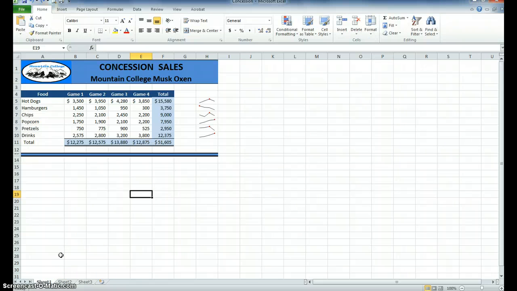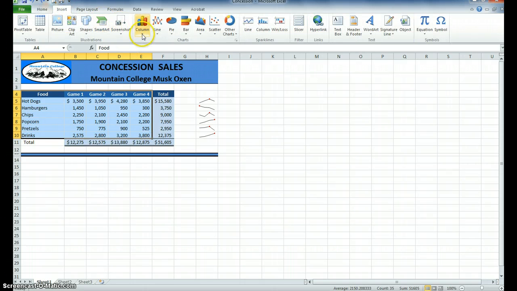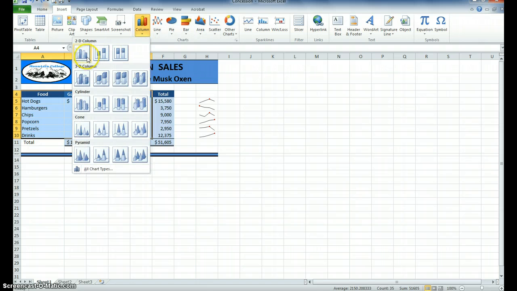Okay, the next thing we're going to do is we're going to create a chart, and we want it to be a clustered column chart that's embedded in 2D. Embedded just means that it's in this particular page and not on its own sheet. So the data range that we want to choose is going to be A4 through E10. And we're going to go to Insert, Column. Let's choose the very first option, which is a 2D column chart.